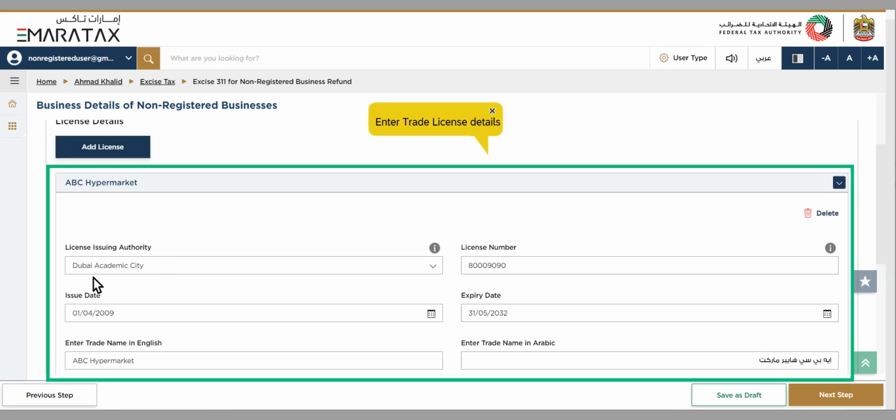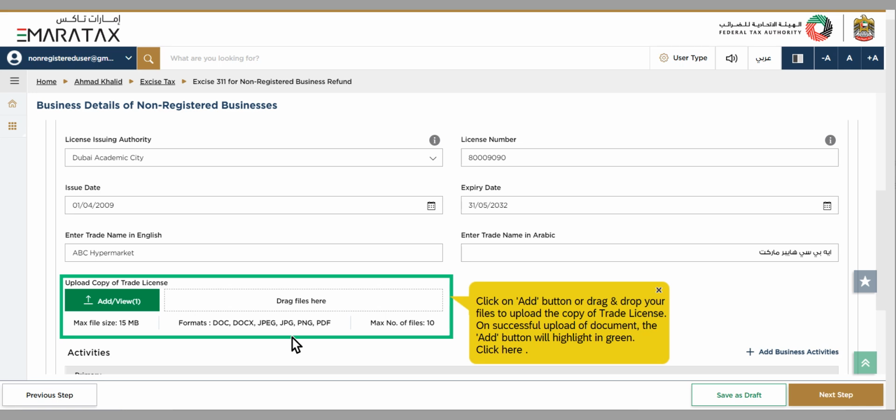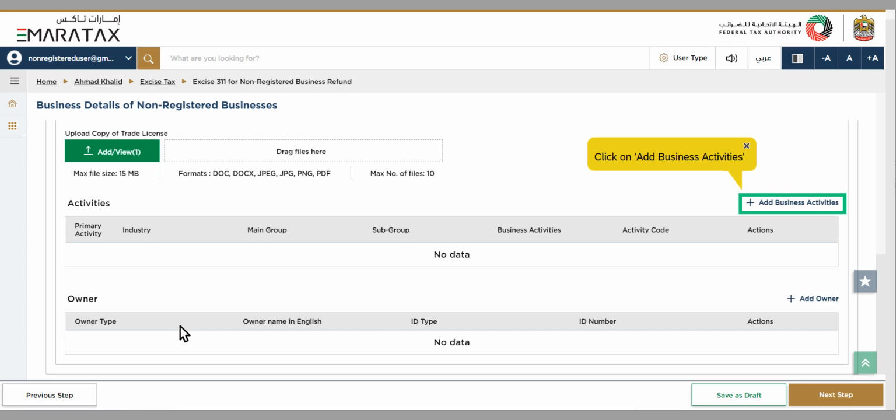Enter trade license details. Click on Add button or drag and drop your files to upload the copy of the trade license. On successful upload of the document, the Add button will highlight in green. Click on Add Business Activities.